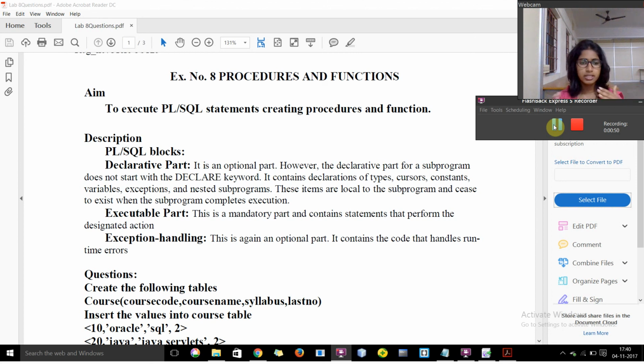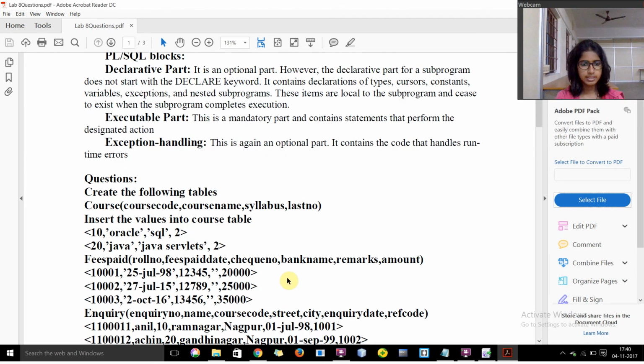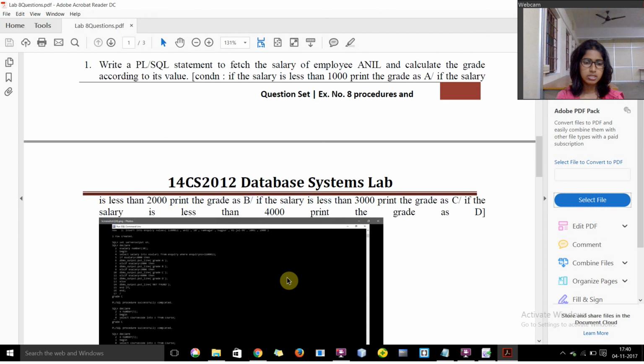The next one is exception handling. This is again an optional part, and it includes the code that handles runtime errors. Let's solve a few questions now and see what the outputs are.